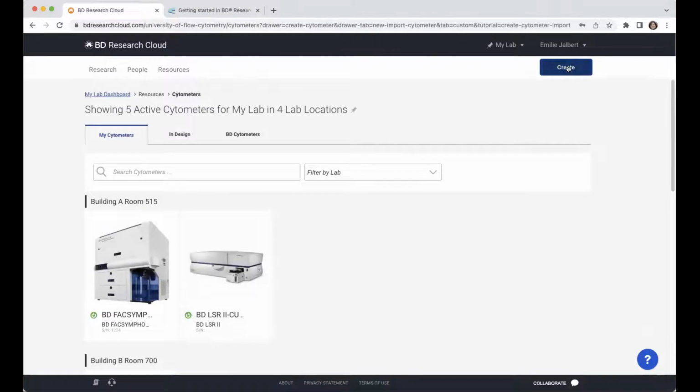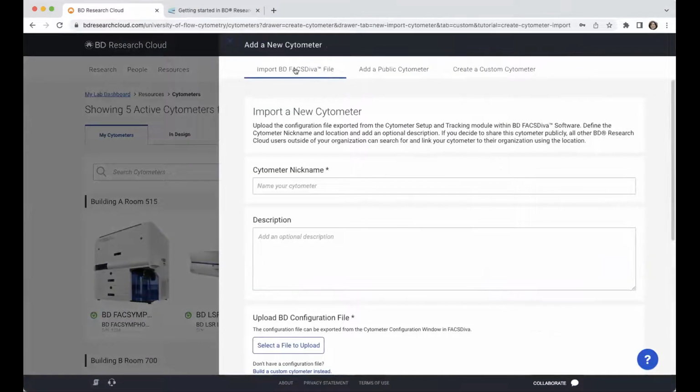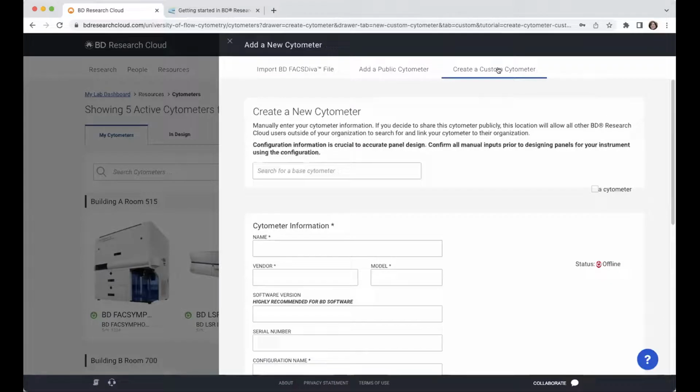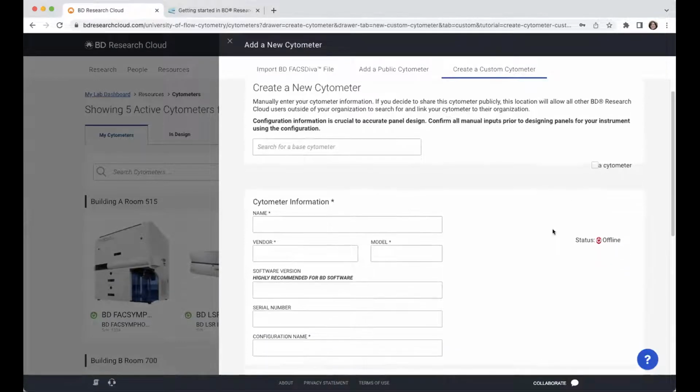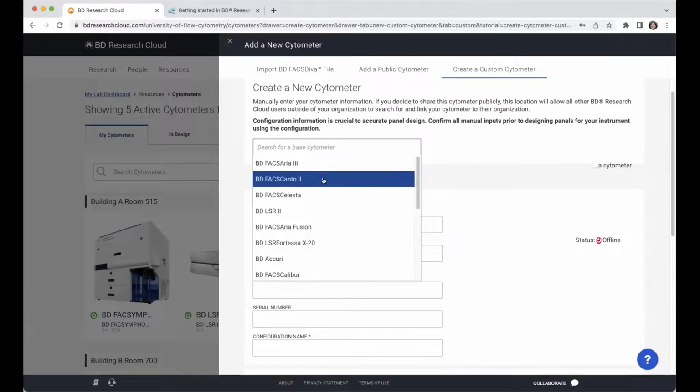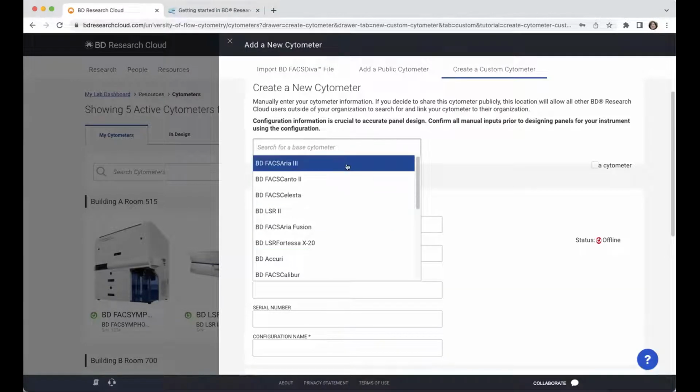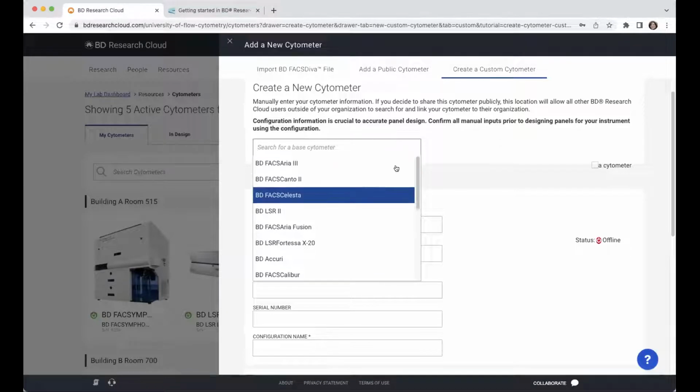And then the last option here. Either you import your FACS-DIVA file, you add a public cytometer from a shared resource lab or a core lab, or the last one is create a custom cytometer. You can select a base cytometer from all the BD ones, and if your cytometer is a custom one that doesn't come with the default configurations that are pre-loaded in BDRC, you can do that there.